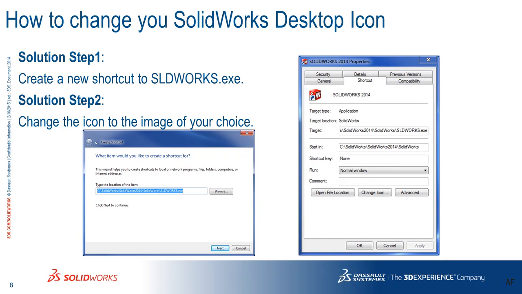What we do is we create a new SolidWorks shortcut. We go to the SolidWorks executable, right-click it, and create a shortcut. When you create a shortcut, you get the option to change the icon. You can change it to anything you want. There's a whole list of icons in the operating system you can choose from. There are tools to make new icons.